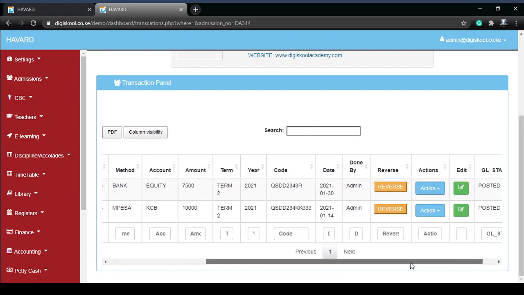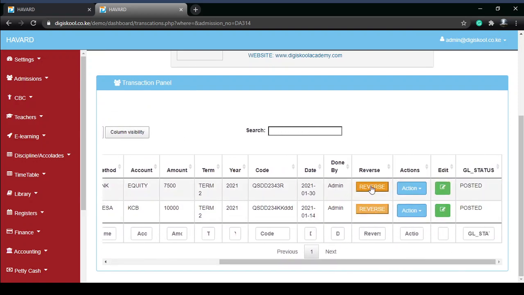With this, you'll be able to reverse a given payment. So for example, if you made a mistake in recording the payment, all you have to do is click reverse and then record that payment again. We have the various options.